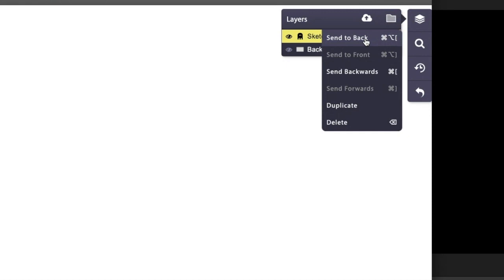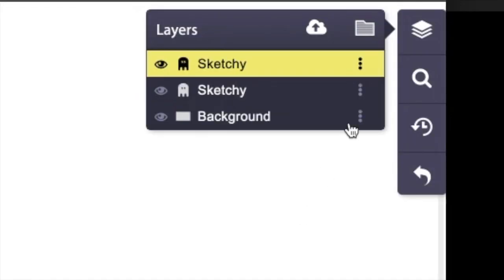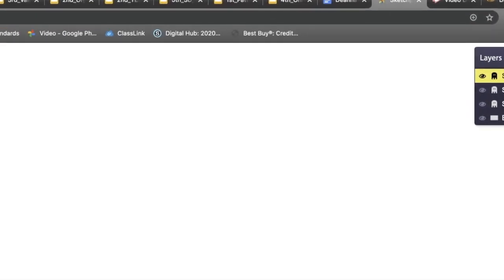After you make your object, click on the Layers button on the right side. You should see 2 layers so far, your background and whatever tool you chose to make your object. Click the 3 dots and click Duplicate. This will copy and paste your object.